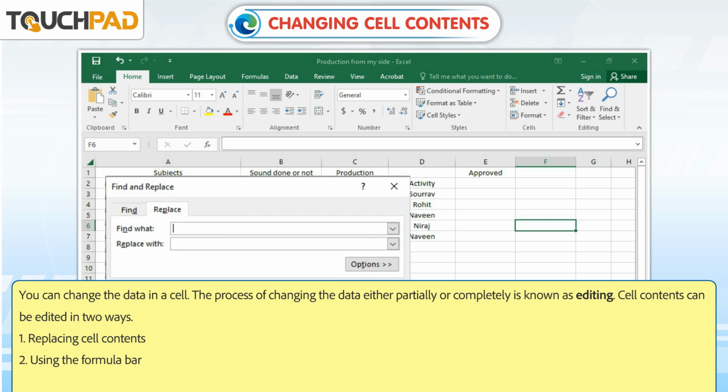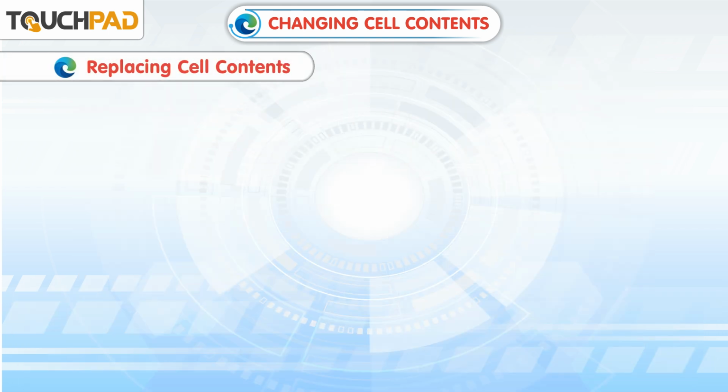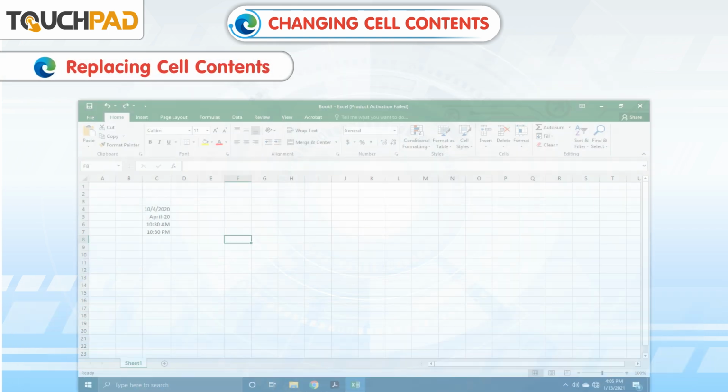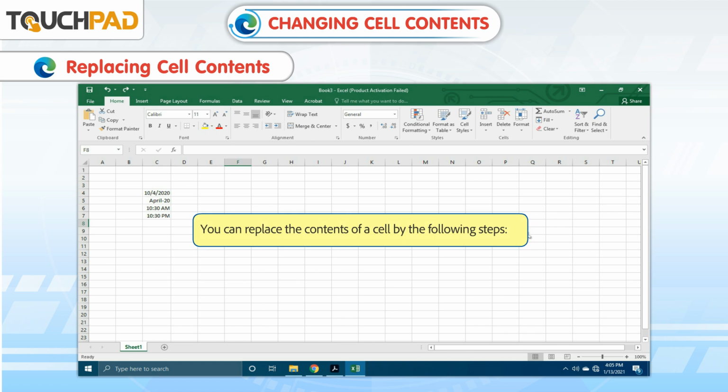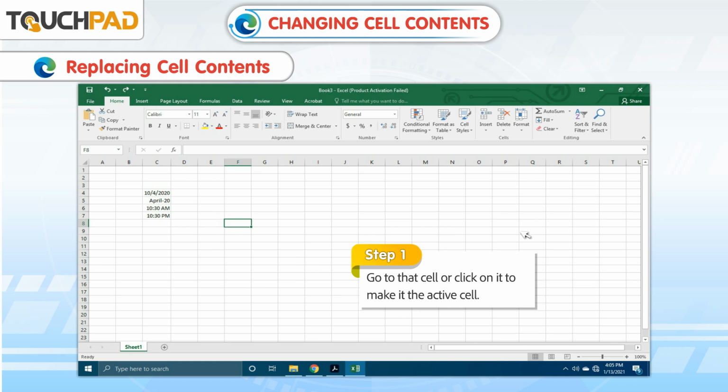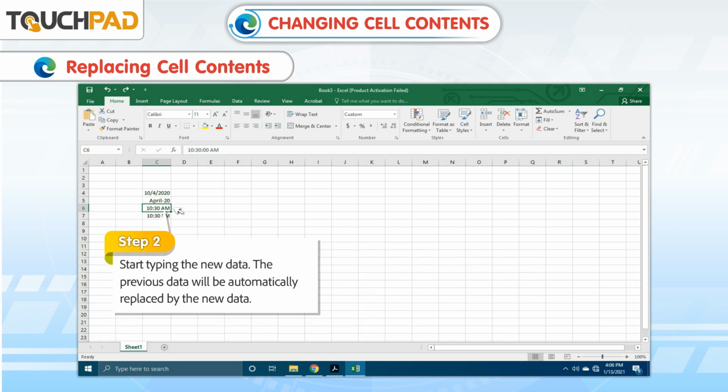1. Replacing cell contents. 2. Using the formula bar. Replacing cell contents. You can replace the contents of a cell by the following steps. Step 1. Go to that cell or click on it to make it the active cell. Step 2. Start typing the new data. The previous data will be automatically replaced by the new data.